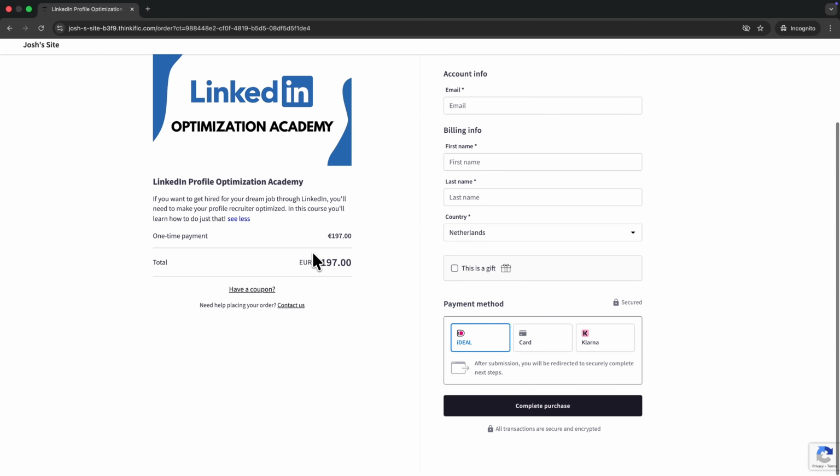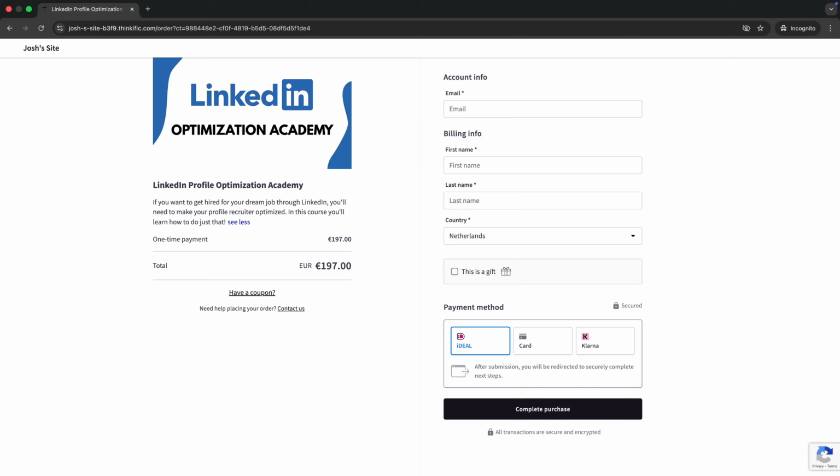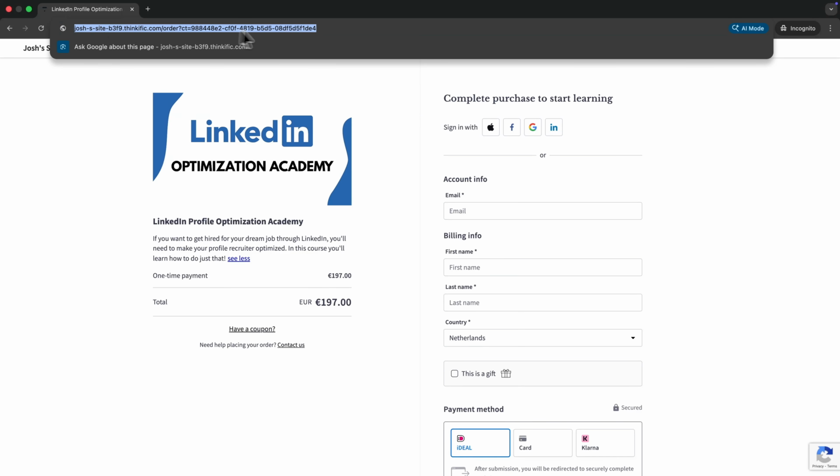This is where students will enter their payment information. Make sure everything flows smoothly. Now this default domain doesn't look very professional.